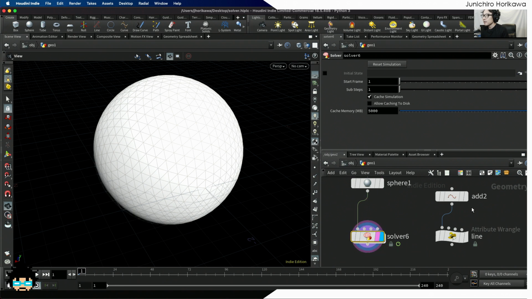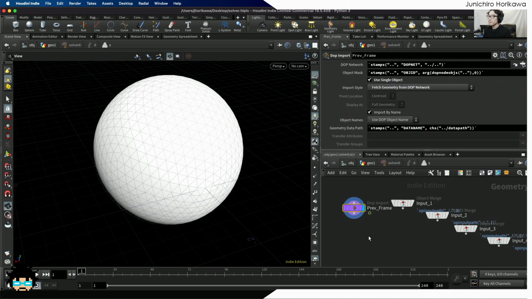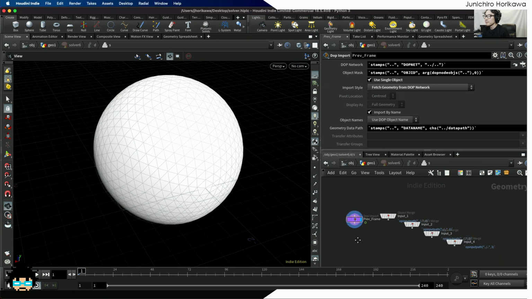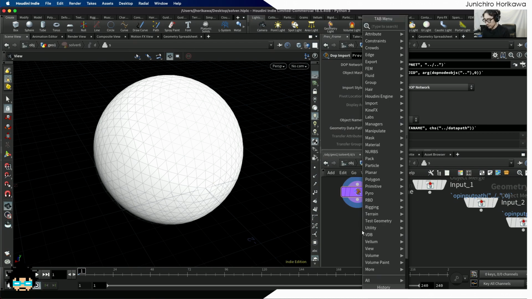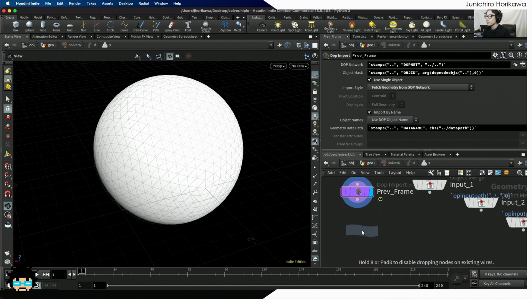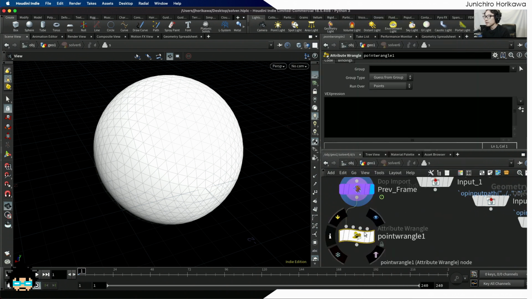So by understanding how this sample sphere uniform works, let's go inside this solver and write some code to create a trail and use that trail to create some sculptural line on top of this sphere. Okay, so I'm going to first create a point wrangle and connect this one. Let's name this sculpt.